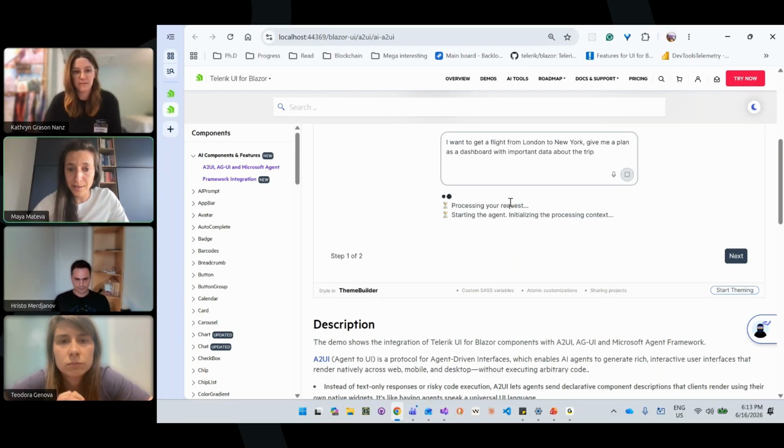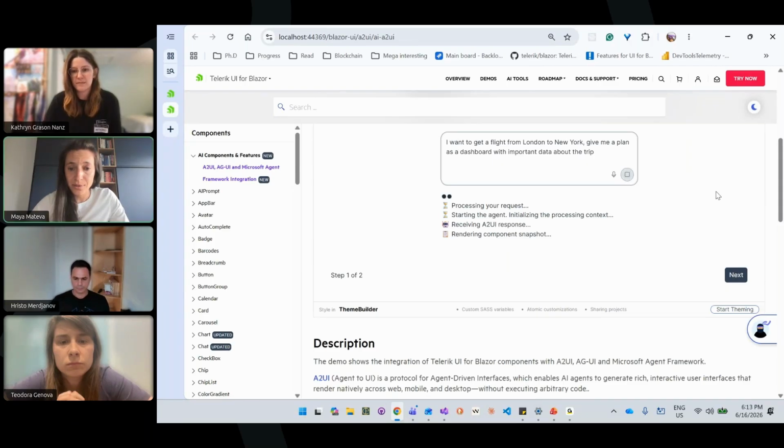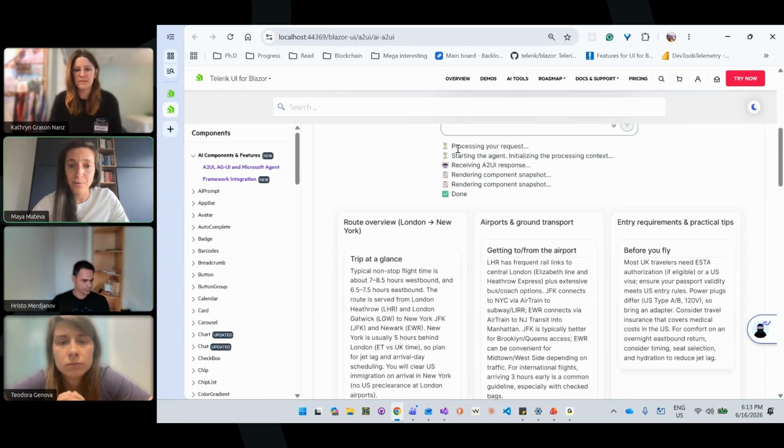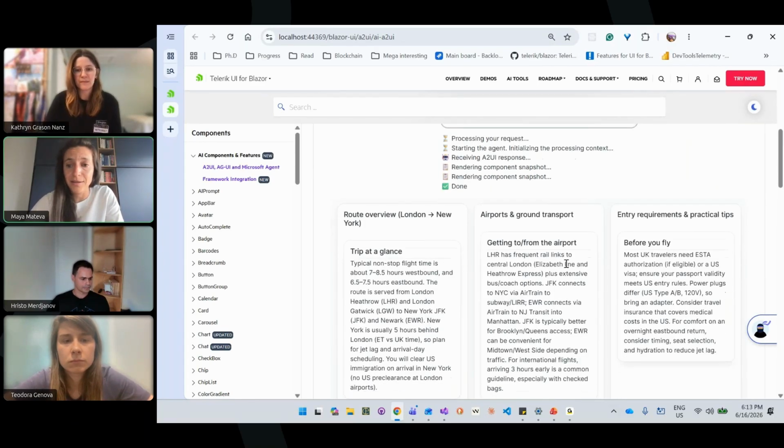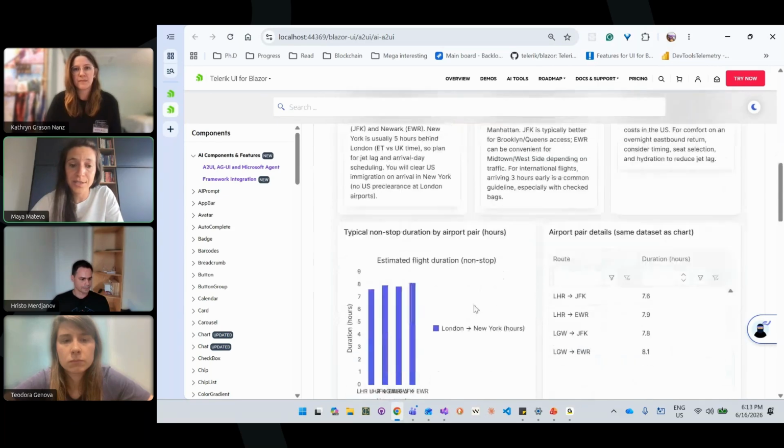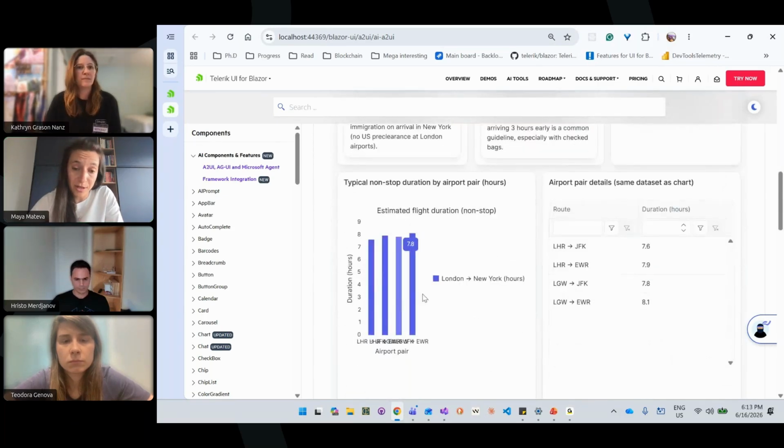In this case, once the request is processed, you see what the steps towards it are. You'll get some descriptions with the information that the AI underneath got corresponding to your request. You have supported charts, those are our Blazor charts, and a grid with information, in this case appropriate, like the airport fare details.